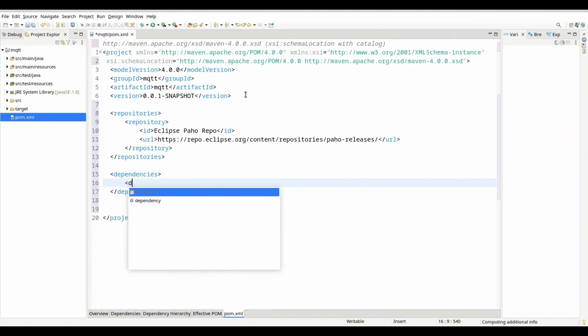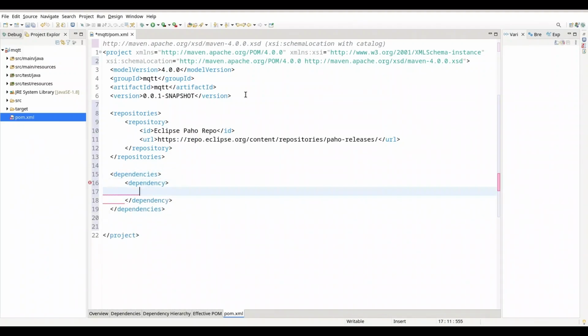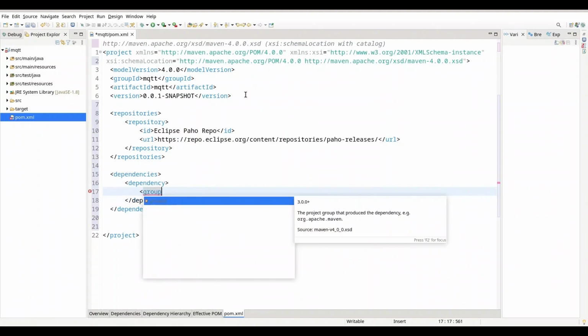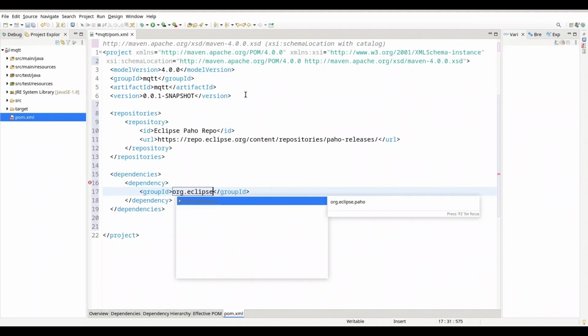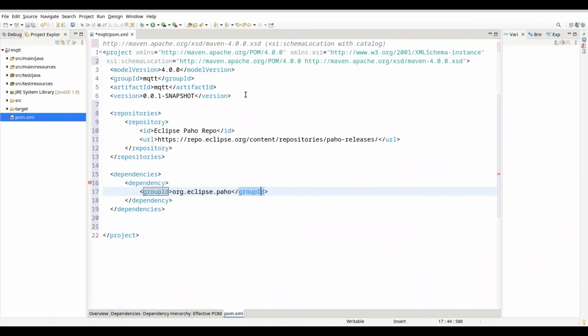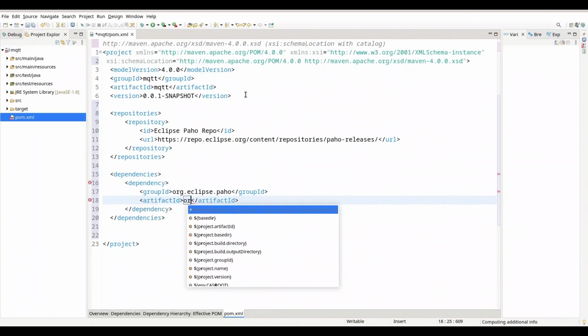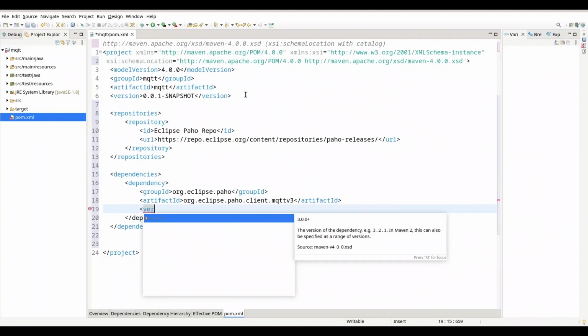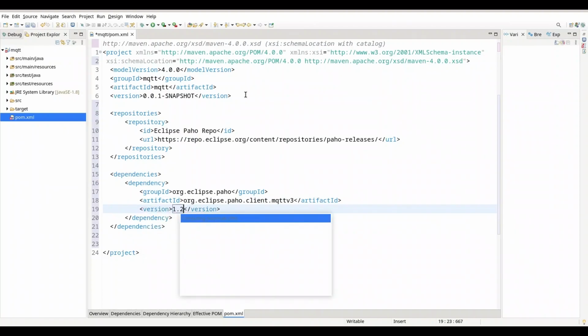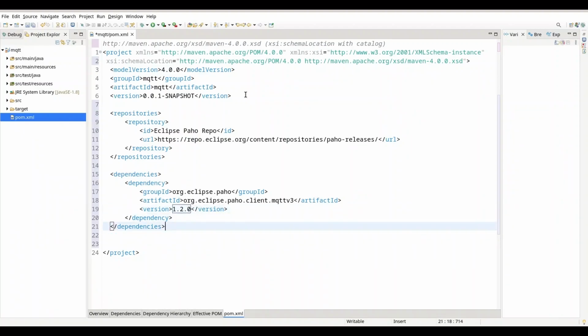And we need to add one more part, dependencies, dependency. Now we need to add the group ID, and the group ID is going to be org.eclipse.paho. The artifact ID is also going to be org.eclipse.paho.client.mqttv3, and one more line, the version, which is 1.2.0. And we are done for this part.